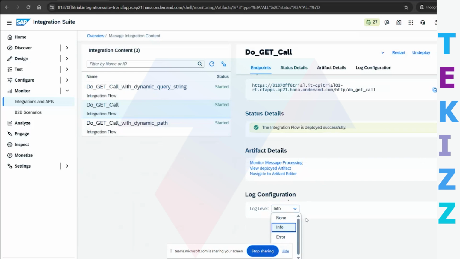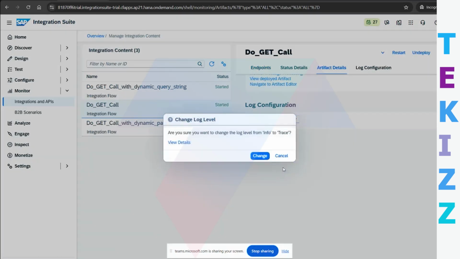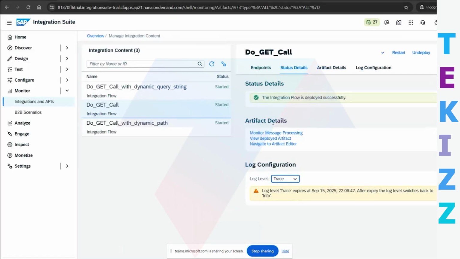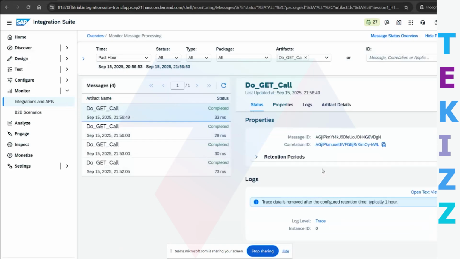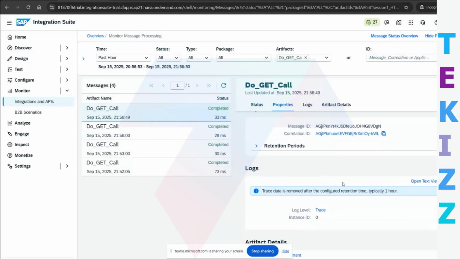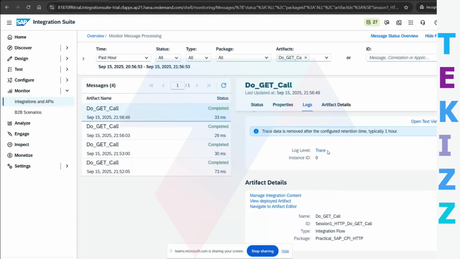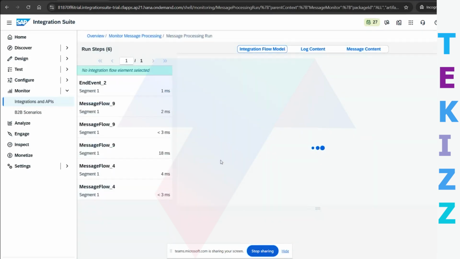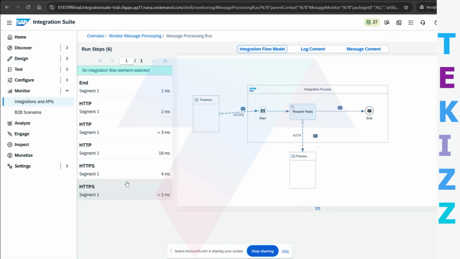Okay, just a minute. See, now the log level is trace. What is the advantage is, if you click on trace, you will have step by step details here. So there are three things: integration flow model, log content, message content.